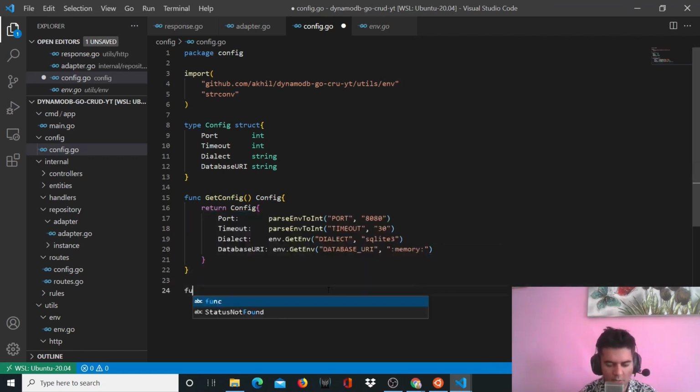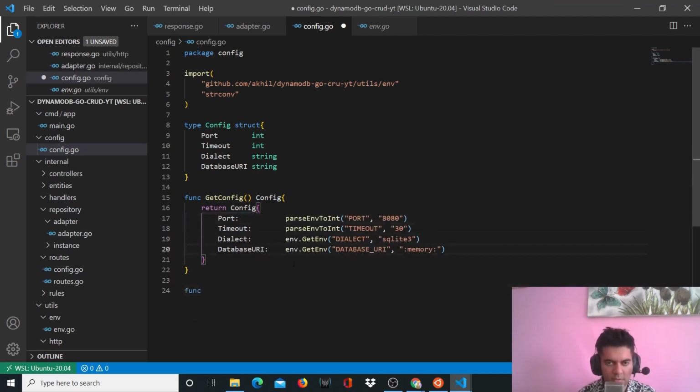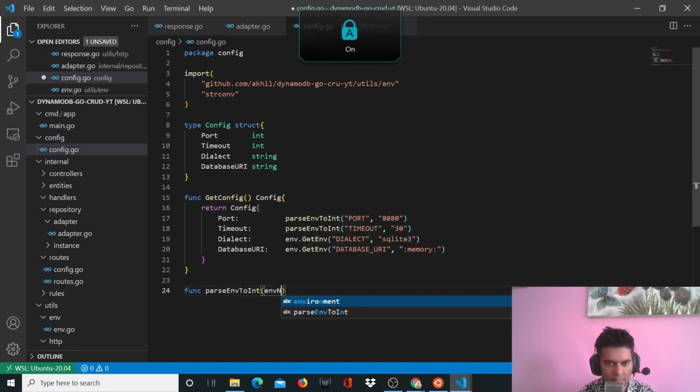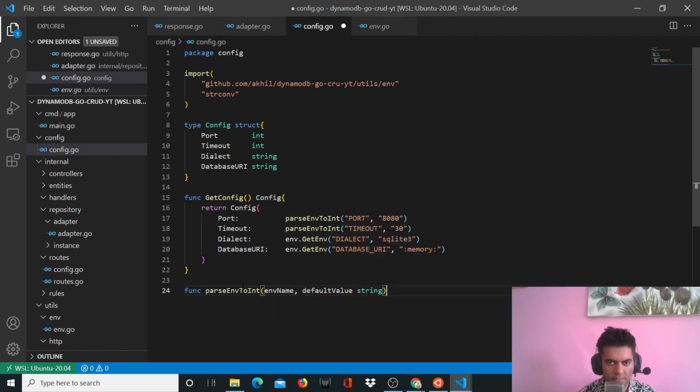And then you have to create this function called, let me just create some proper spacing so that everything looks better. So you will have to create this function called parse end to environment. So let's create that function. What does it take? It takes an environment name. And it has some default values, which are string. These are the default values, right? And it returns an integer.